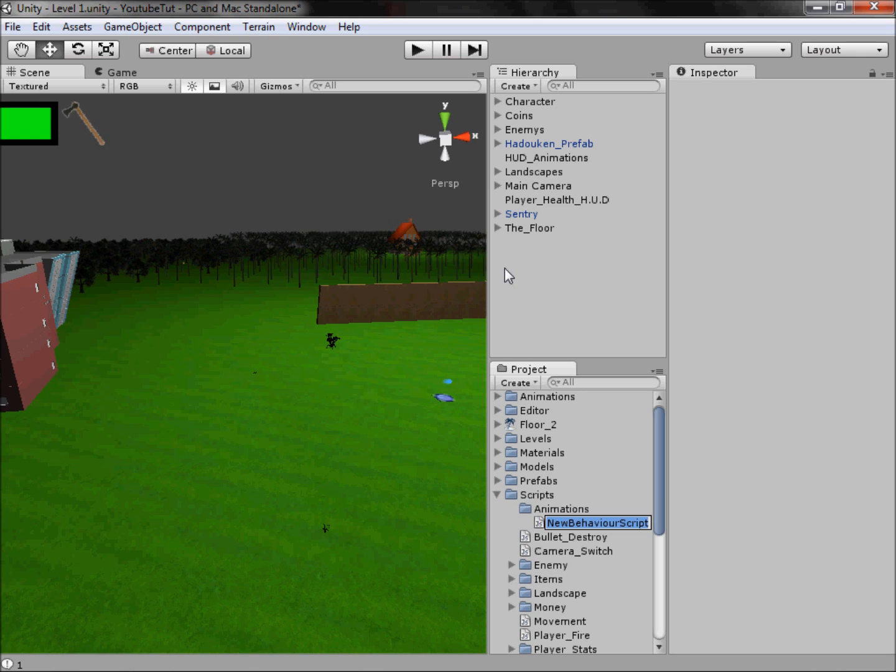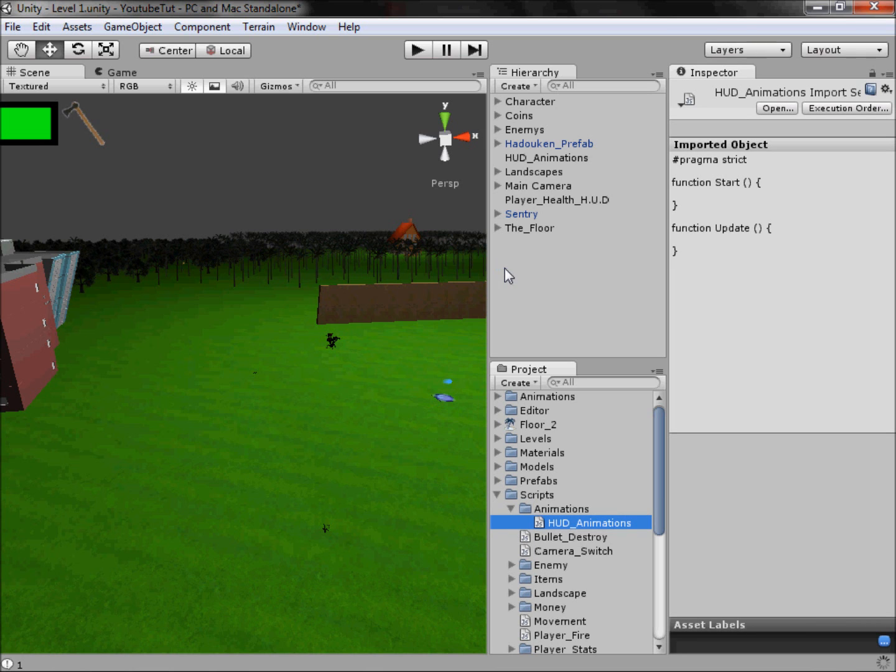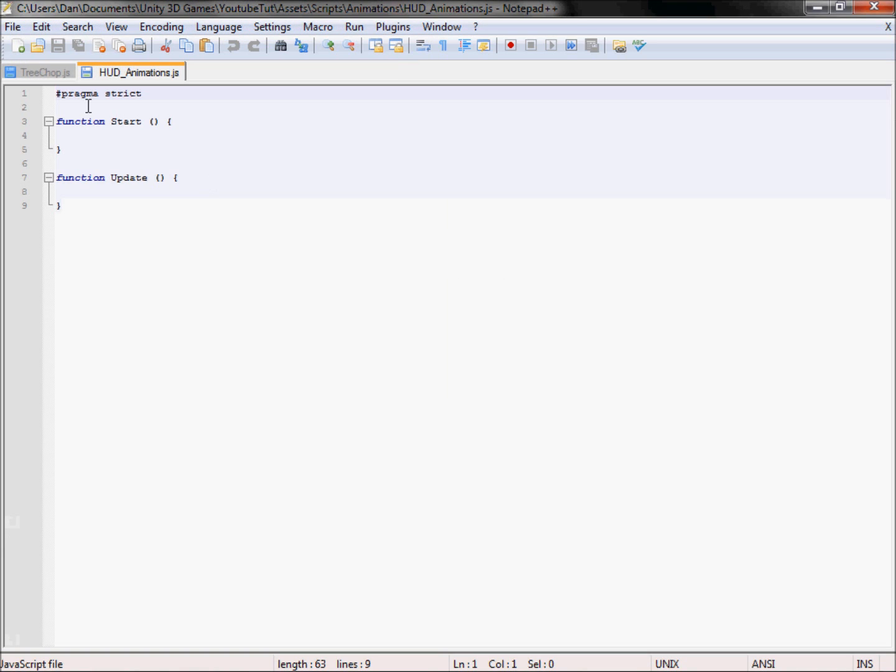So I'm going to call this HUD Animations, like so. So we'll open that up. And first, this HUD Animations script is going to be for everything else we do as well, to control the whole animation.